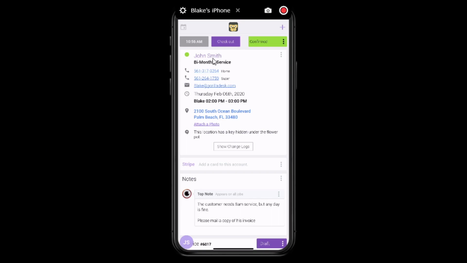Below is all of the customer's contact information, along with their service address. If you click on the address here, it's going to open up the GPS on your device, which will navigate you to that location. You can also attach a photo for that location, which is really helpful if it's a brand new account, and that will help for your future visits. And then below, you can also see a location note here.